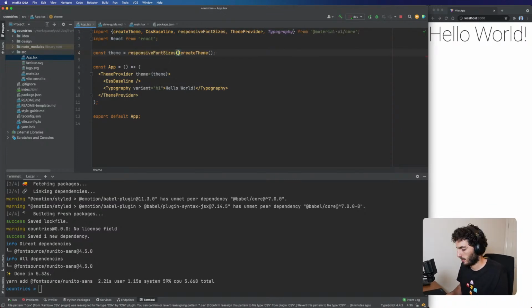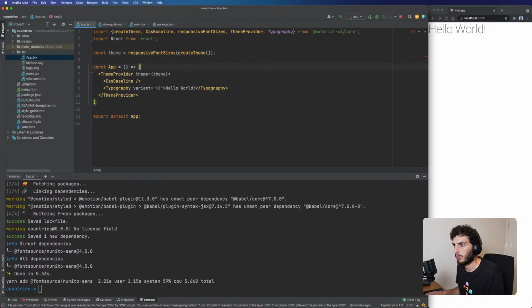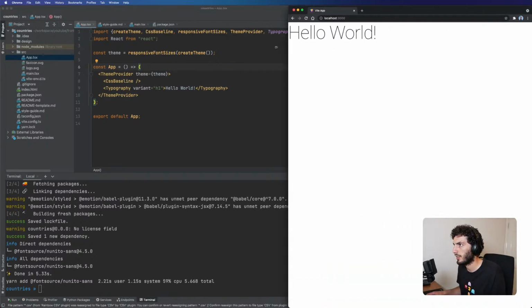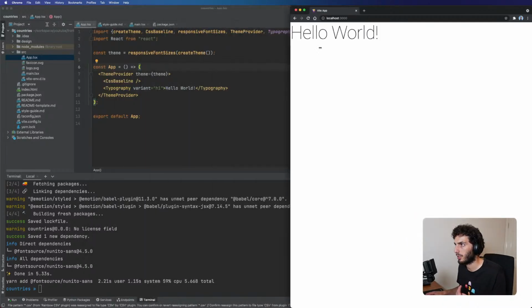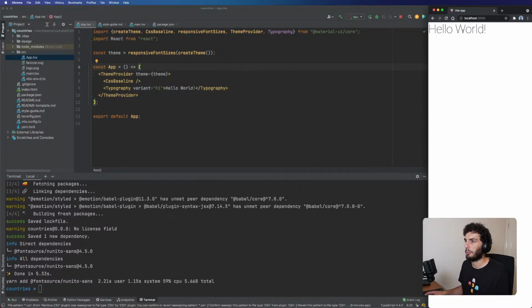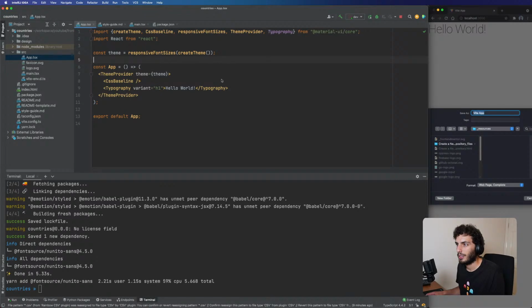Responsive font sizes, actually, which you can pass the theme to. And what that does is, it does exactly what it says. It just makes it responsive. So now as it hits the default breakpoints, it's going to grow and shrink. Okay, that's a bit better. I think the rest is fine for now. So that's Material UI set up. I might change the fonts as we go along.